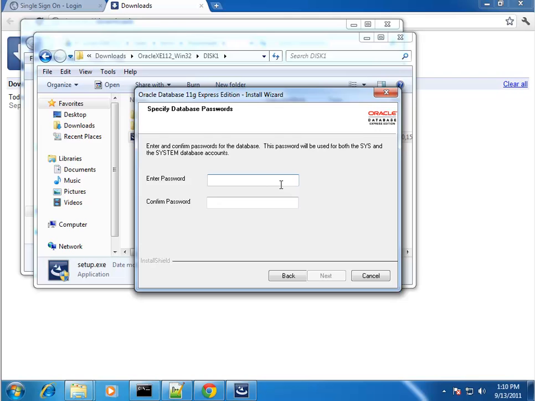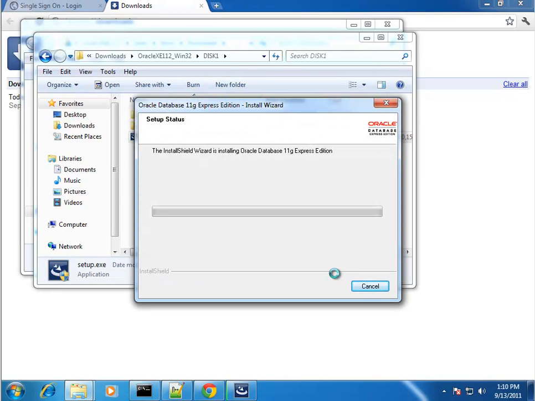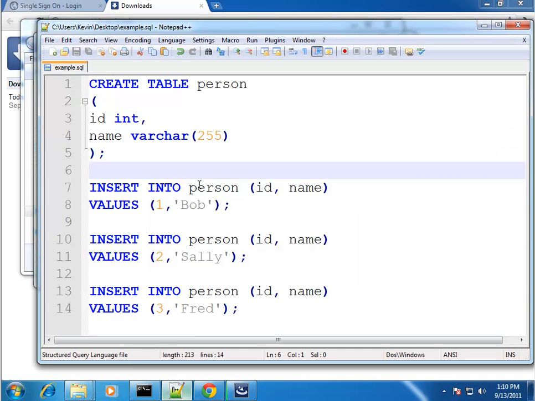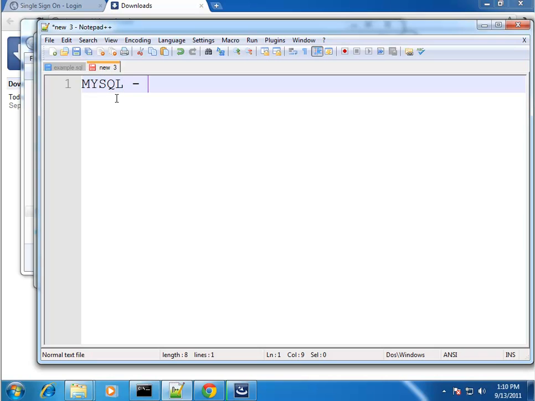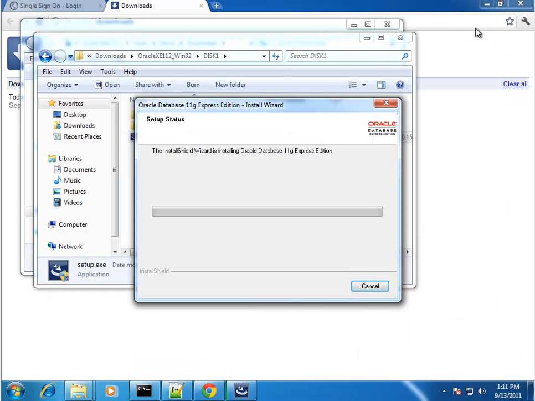So this is a password for the system admin. I'm just going to do something really unsecure. I'm just going to say password. You'd never do this in a real environment, but for just learning stuff, weak passwords are okay. The super user in MySQL was called root, and for Oracle, it was sys. We'll come back to that. The point is that the super user, the all-powerful one, is named something a little different in different databases. So we'll just let this install.